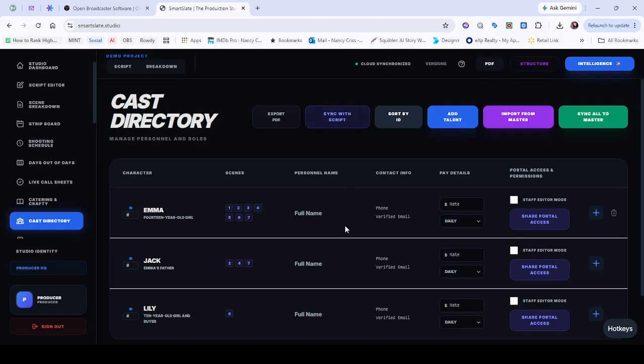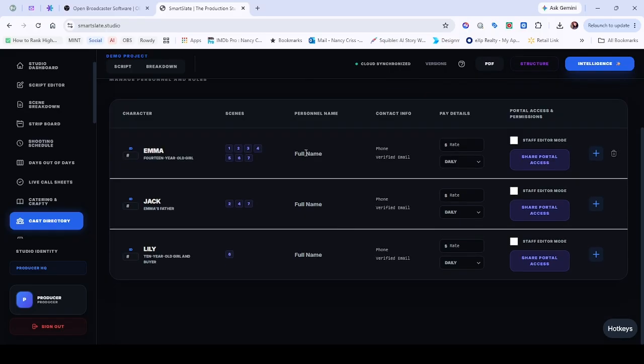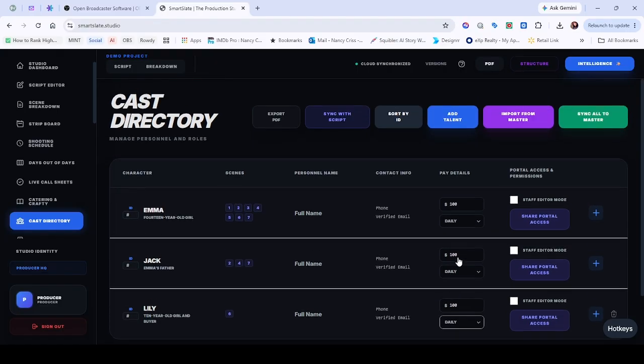But this now syncs your cast. And in here, you put in your character names, okay? You put in their phone, verified, their day rates. Are they getting paid daily, weekly, a flat rate? So you put all your rates in here because you want to sync this to your budget too. So if I say the day rate's $100 a day, okay, we're going to do this for the cast. And then we have them all in there, day rate.